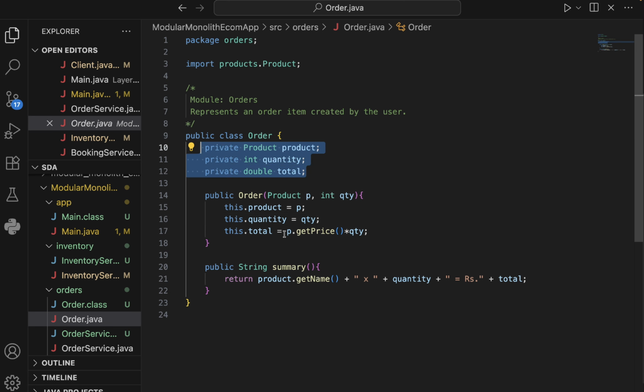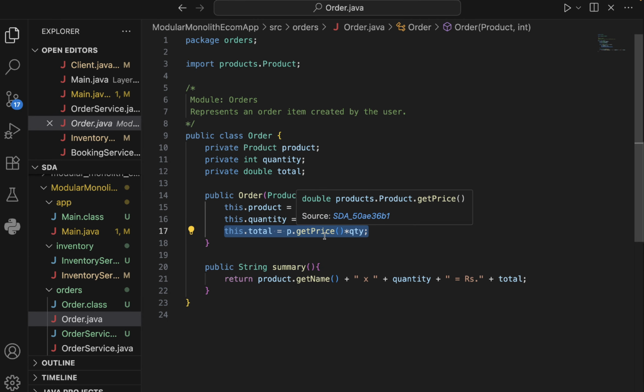And then this.total equals p.getPrice multiplied by quantity. So whatever quantity you have passed, it will be multiplied by the actual price of the product, and you will get the total price of the order, right? For example, if a product costs $50, and you want to order two objects of the same product, then 50 will be multiplied by 2, and the total will be 100, right?